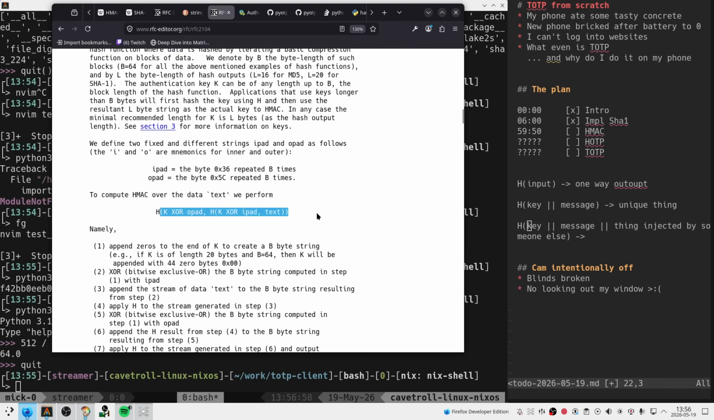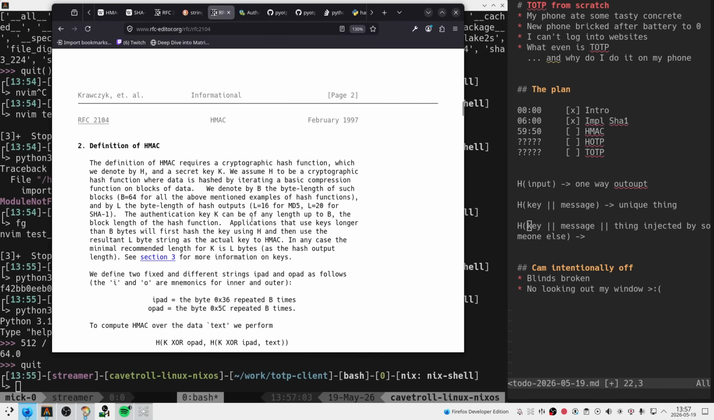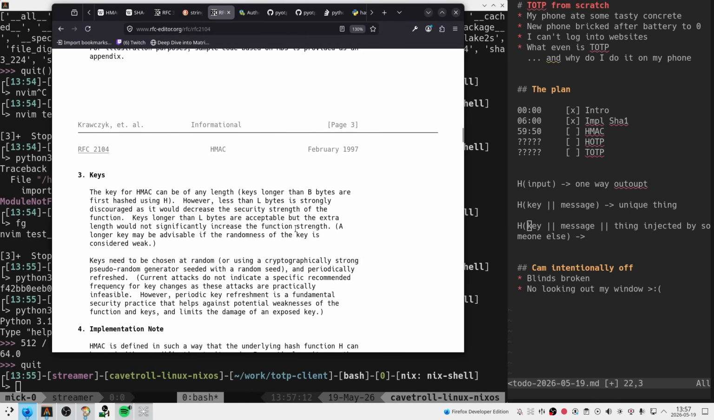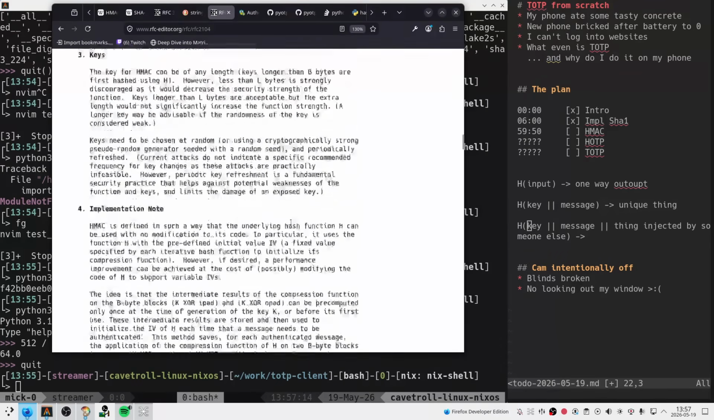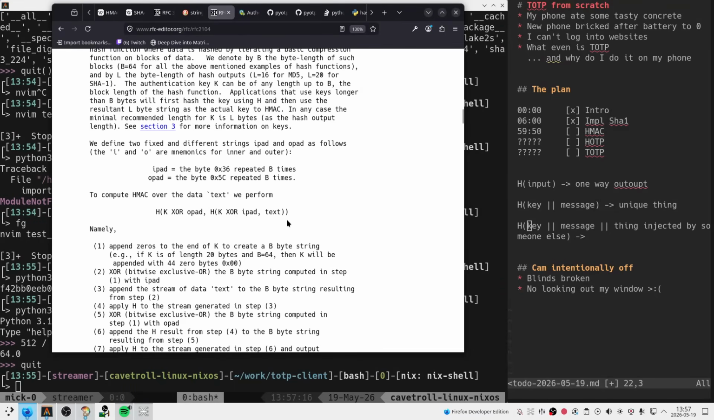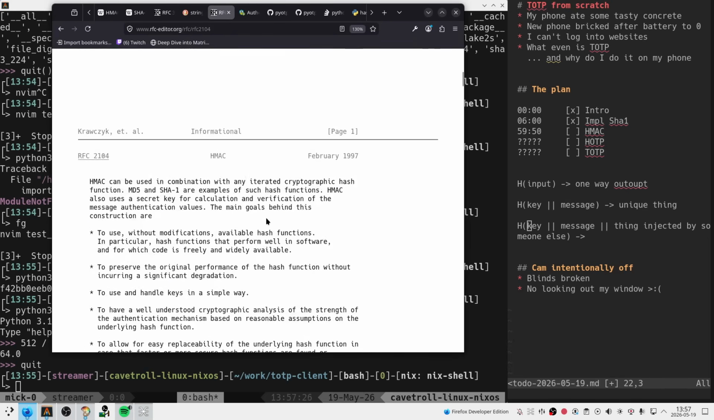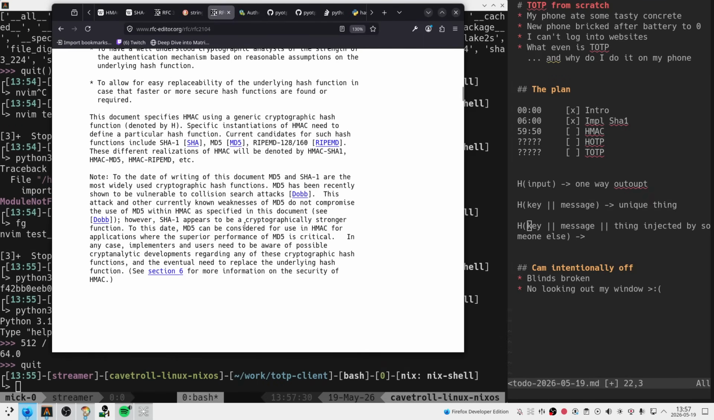What are the two... This might be a stupid question. Why are there two inputs to H? You know what I mean? Like, SHA-1 has one input, right? Which is the block. Right? So what is this H function?